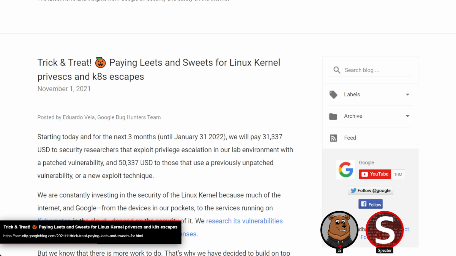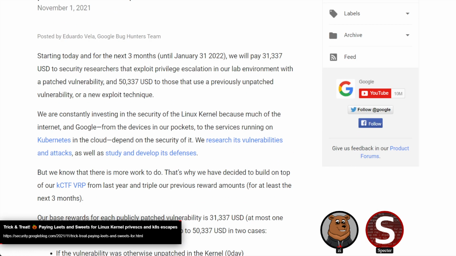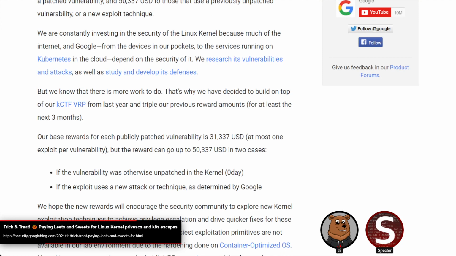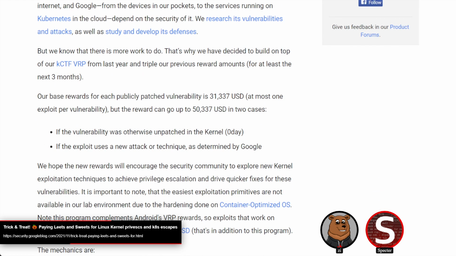It is worth noting this is not just standard vanilla Linux. This does require that the exploit works in their container optimized OS, which is hardened in both attack surface, I believe, as well as exploitation primitives, which is a detail that I've seen left out in some discussions around this. Some of the tweets I've seen seem to indicate it's just the Linux kernel, but it's not quite that easy. But yeah, still pretty big news from Google here that they're paying out this much.